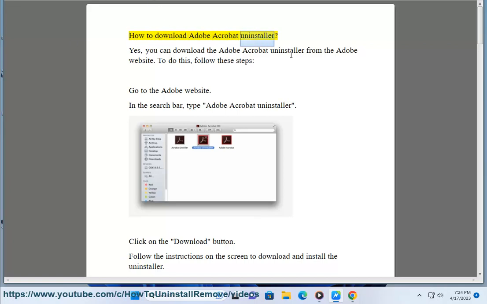How to download Adobe Acrobat Uninstaller. Yes, you can download the Adobe Acrobat Uninstaller from the Adobe website. To do this, follow these steps. Go to the Adobe website. In the search bar, type Adobe Acrobat Uninstaller. Click on the download button.